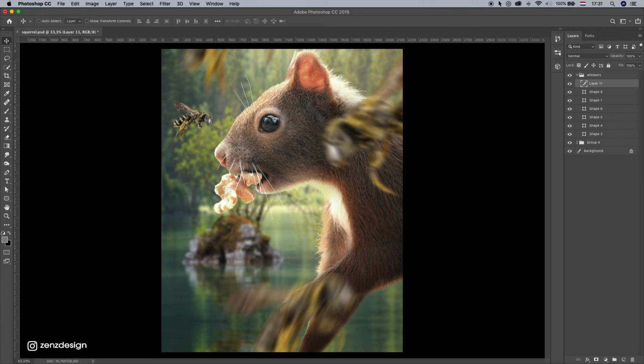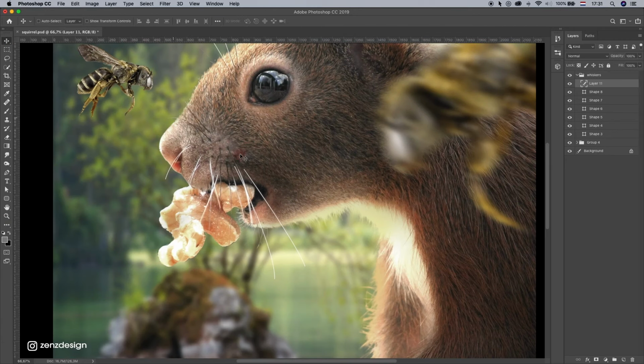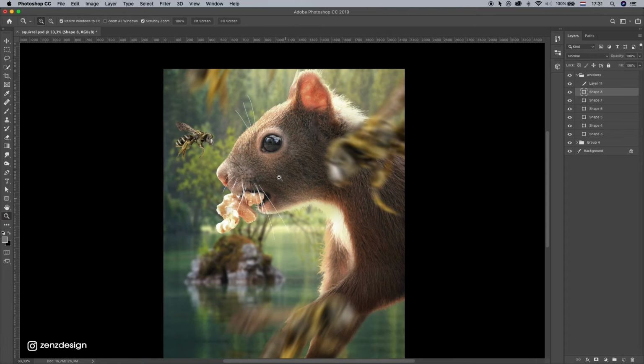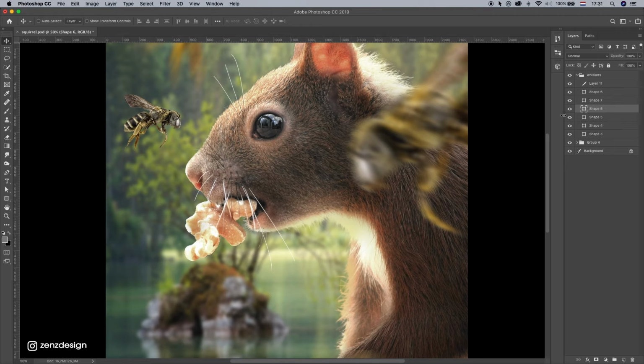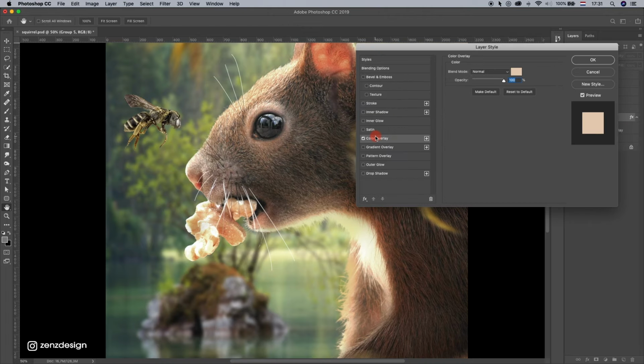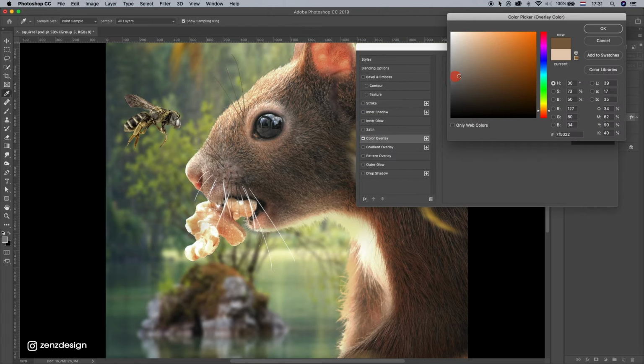And when you have it like this, it's a little bit not in the right place, so I'll just move it around and place it where it needs to be. And maybe these whiskers up here need to be a little bit darker also, so let's put them in a map. Double click on it, select color overlay, and just pick a color that fits best. Maybe a little bit grayish like that.